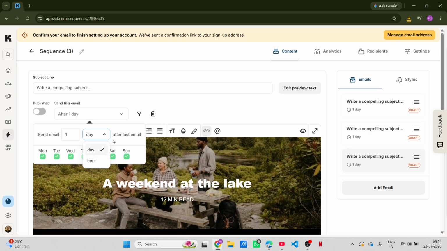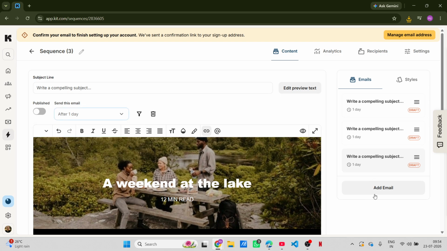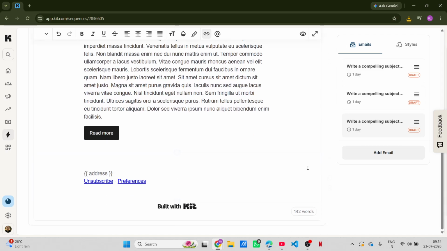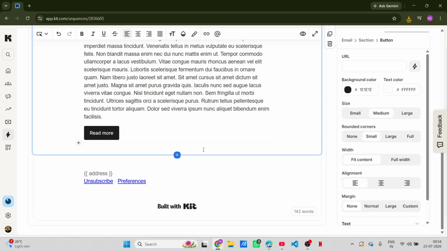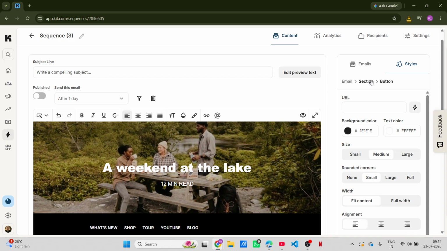After setting your timing, you can also add additional emails to your sequence. Just look for the plus add email option, which will allow you to insert more emails following the same format. As you add more emails, think about the journey you want your subscribers to take. Each email should build upon the last, leading them toward that ultimate goal, whether it's engaging with more content or making a purchase.